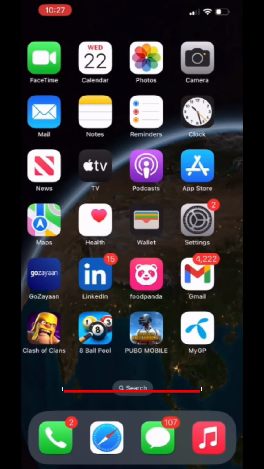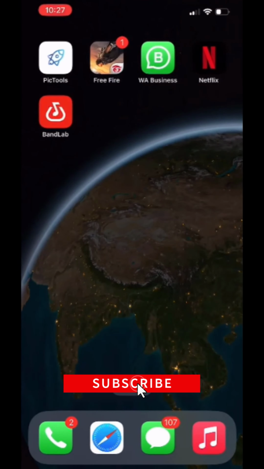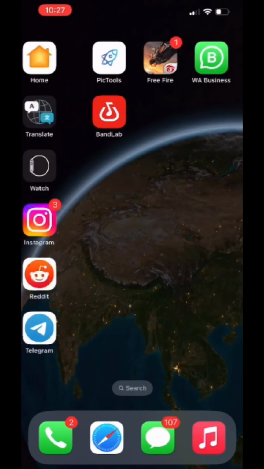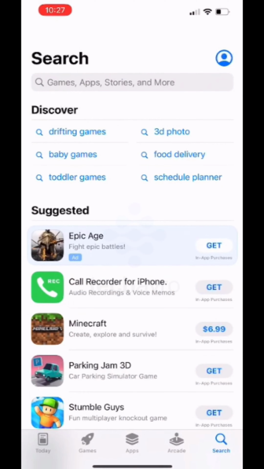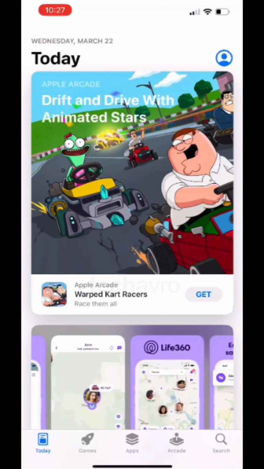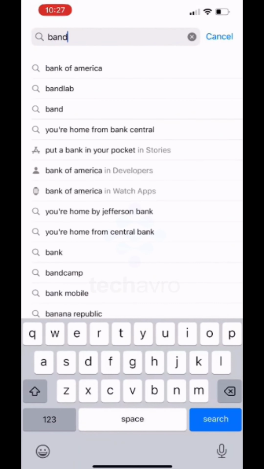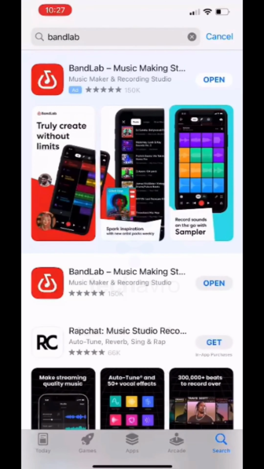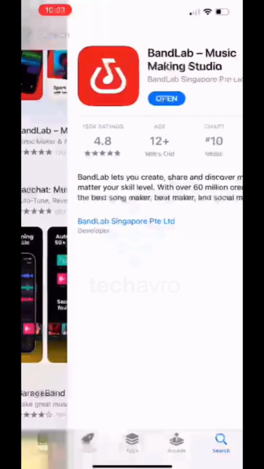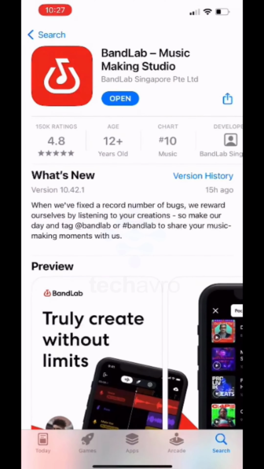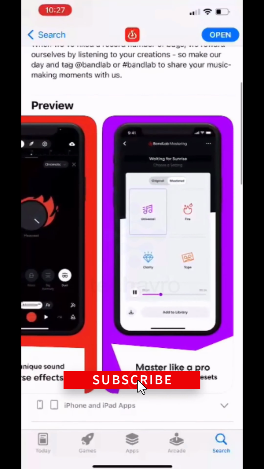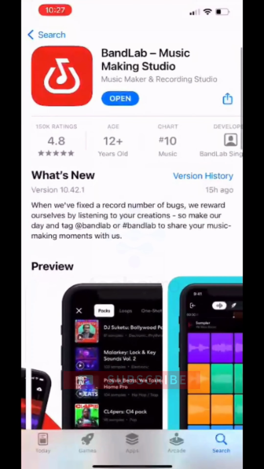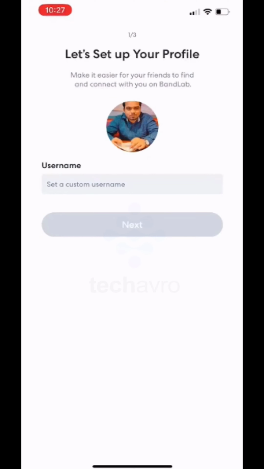So today I'm here to show you how you can use BandLab on iPhone. For that you have to download it from the App Store. As I already downloaded it, I'm just going to show you. In the search bar, type BandLab and open it. On this app you can create your music and you can listen to it. BandLab is all about making music.